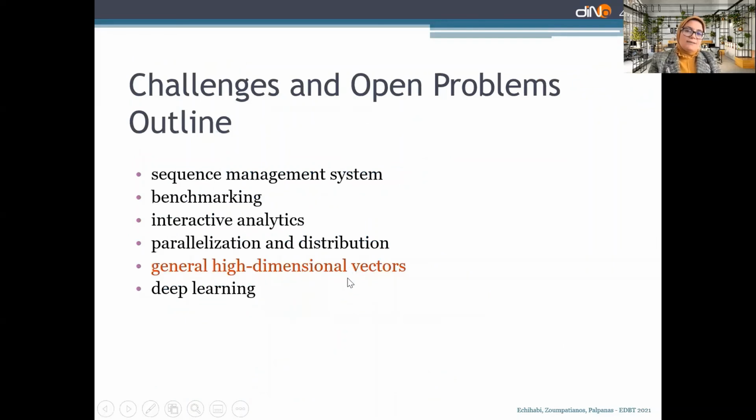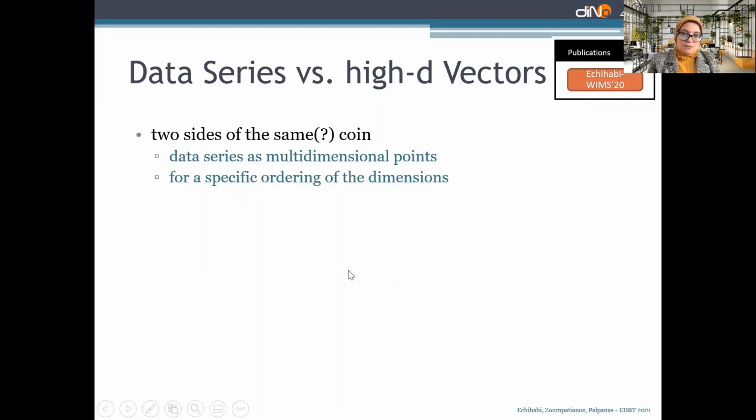How do high-dimensional vectors relate to data series? Is data series similarity search and high-dimensional vector similarity search two sides of the same coin? So data series are multidimensional points, but they are specific types of high-dimensional vectors or data, because the neighboring dimensions are correlated, and the order of the dimensions is important.